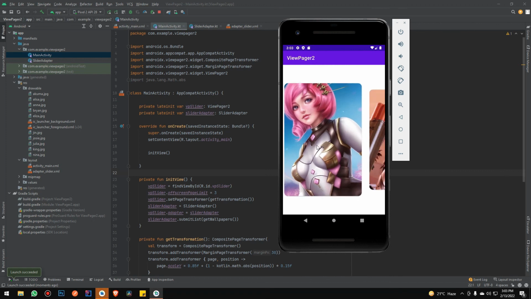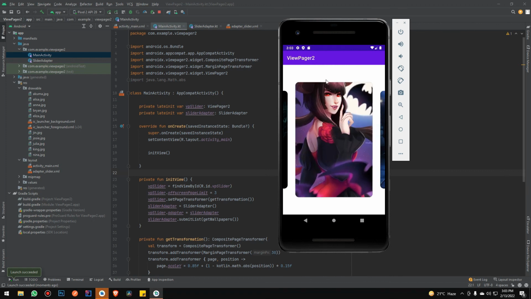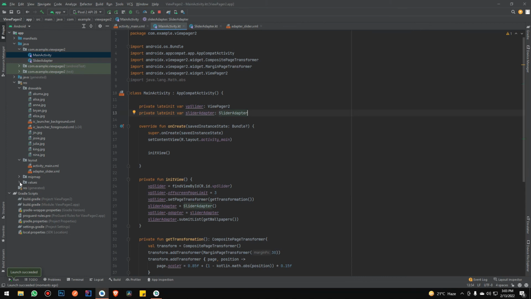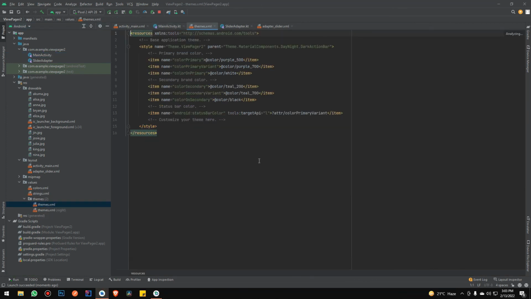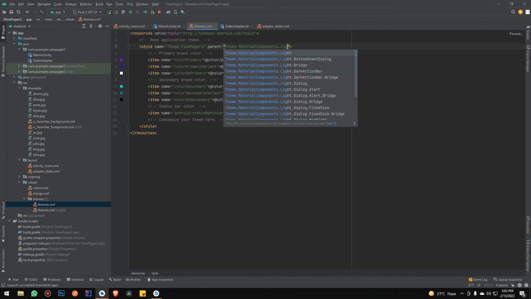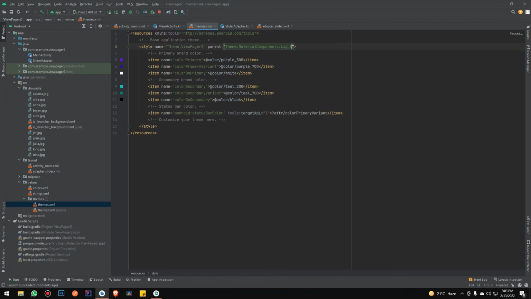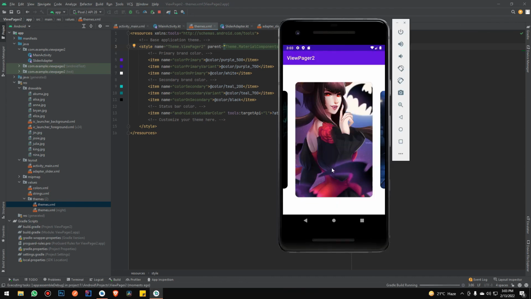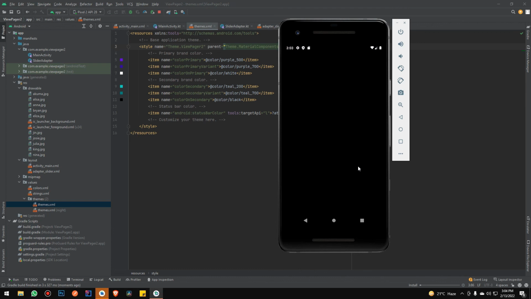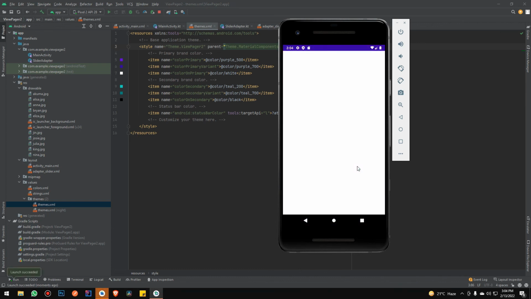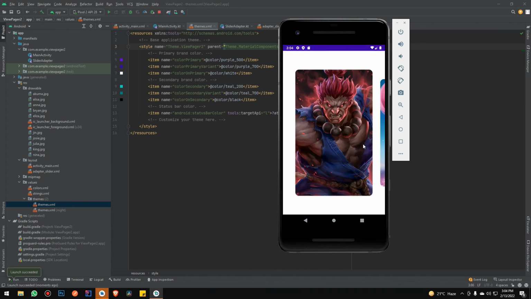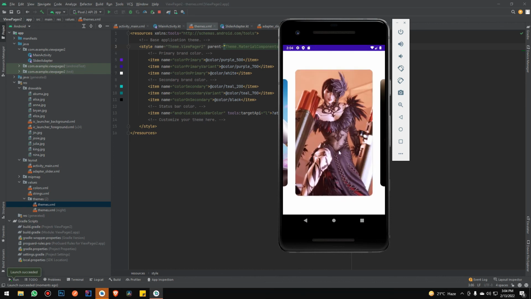Now you can see it's working perfectly. Now I will remove this top action bar using the theme. I am using the Light dot No Action Bar, and now let's run it again. You can see it's working great.